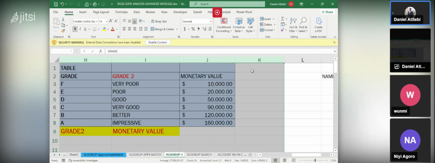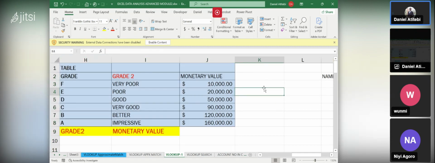You highlight it up to this point. That's what you do. That's what you call the table array, the range. Array range. Okay. And that's what you do.